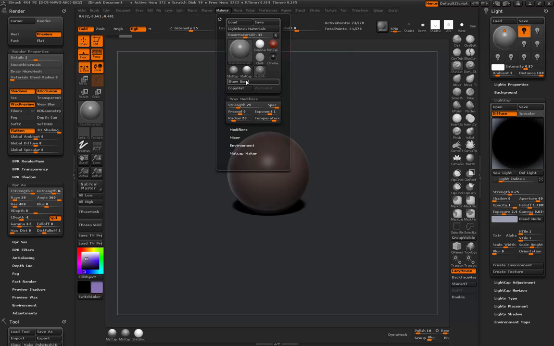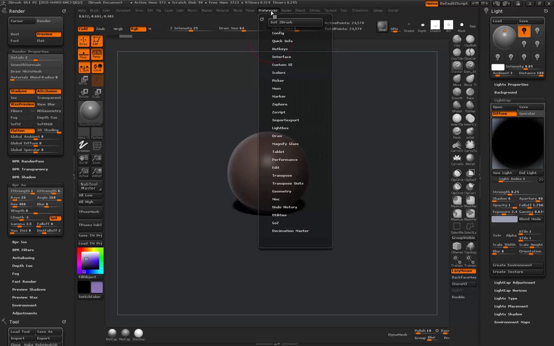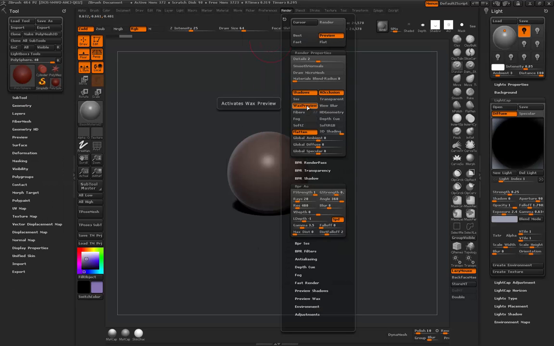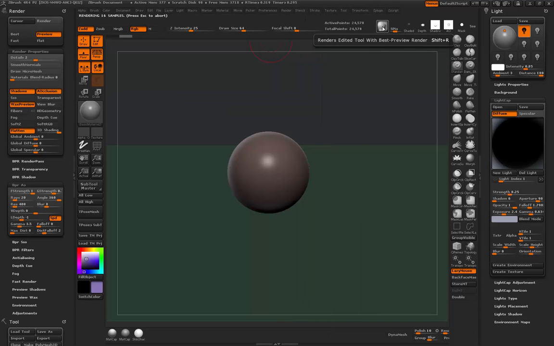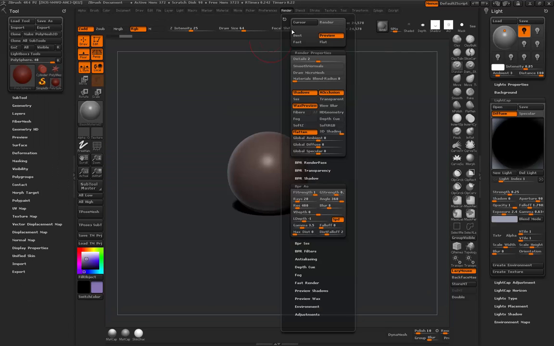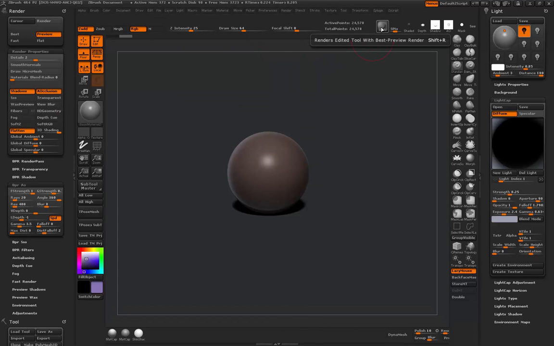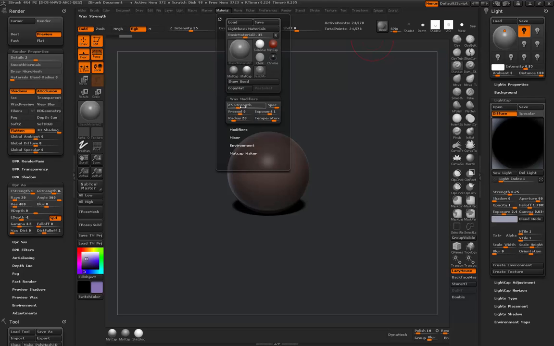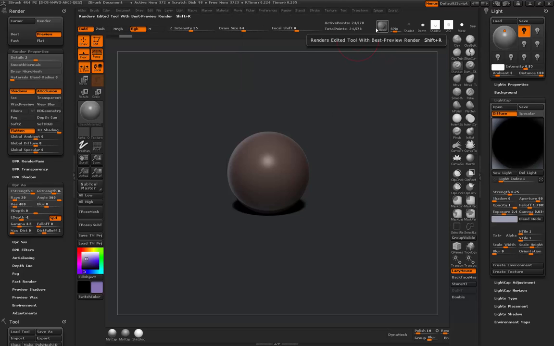Let's just see what it is with it on and off. So let's go to render. Let's turn wax on. It's not much visual difference. Let's just render it out. Yeah, you know what? If you like it, you can leave it on. I think I'm going to leave mine off. I think I like the color we chose. So that's not too bad at all.